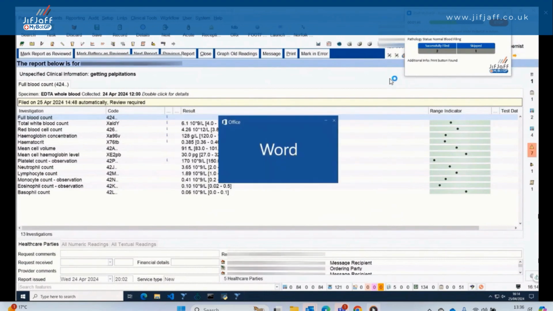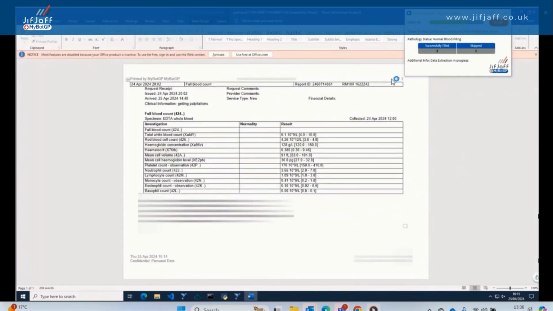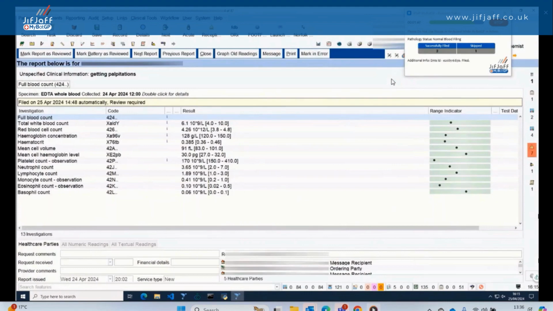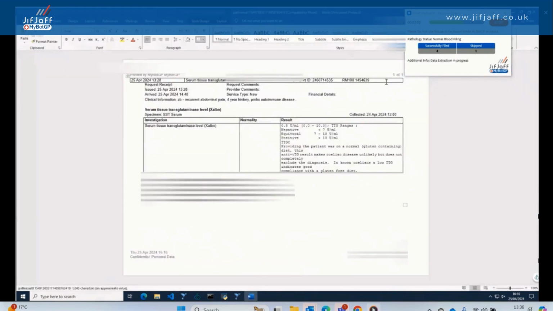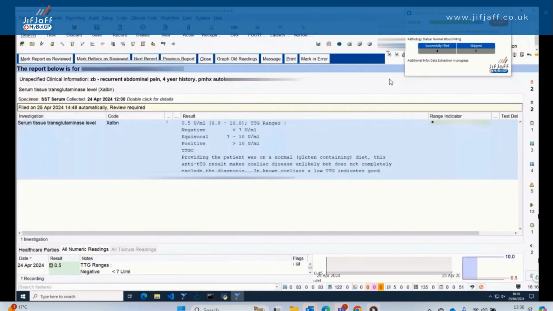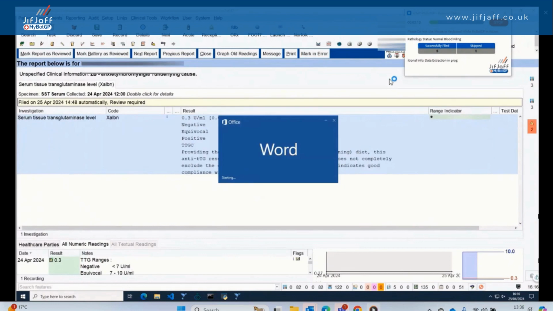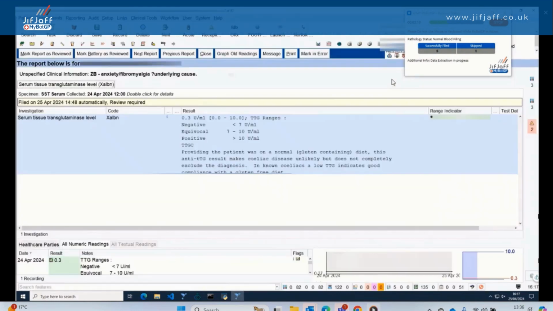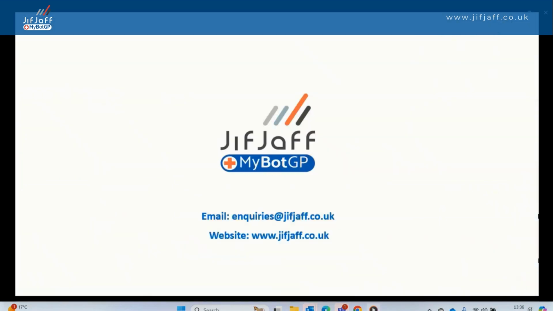So there are different ways that we're seeing people procure the MyBotGP range. We've got a lot of practices buying it on their own. They're also trying to engage with PCNs to acquire it for all practices, which is starting to happen a lot more now, and then federations. It's the same principle: if this was a PCN, federation or ICB acquisition, everyone still gets their own copy. So no one's going to tell you what to do.